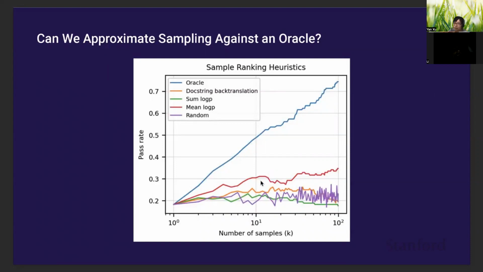And according to their observation, they think the mean log, so kind of the mean probability of the outputs, gives you relatively better performance over there.